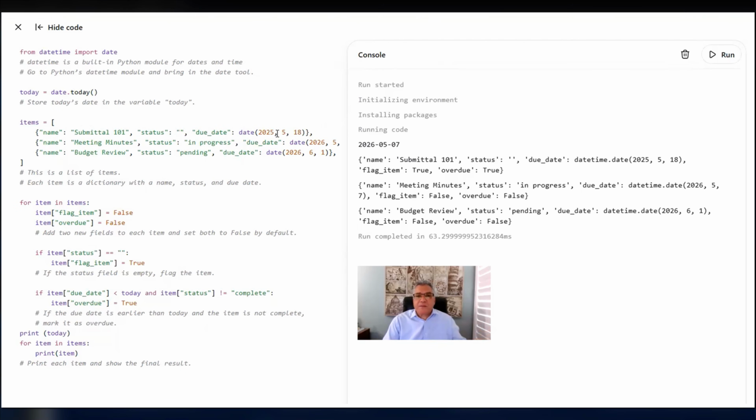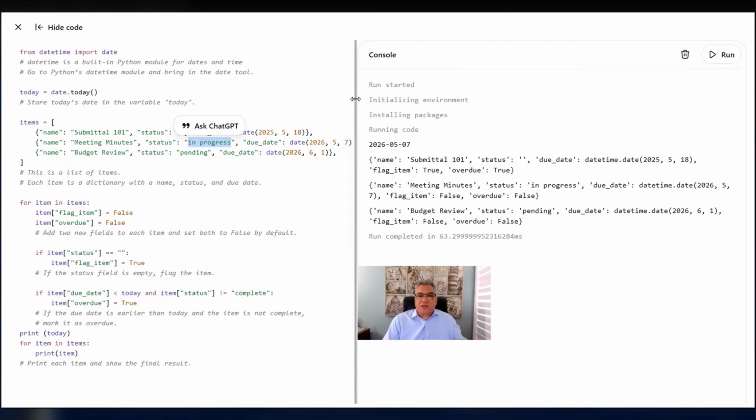And the due date, 2025 5/18, and then another dictionary item. This is for meeting minutes, and here there is actually a status, in progress, and this is the due date. Let's just make this a little bit bigger so you can see the whole date.